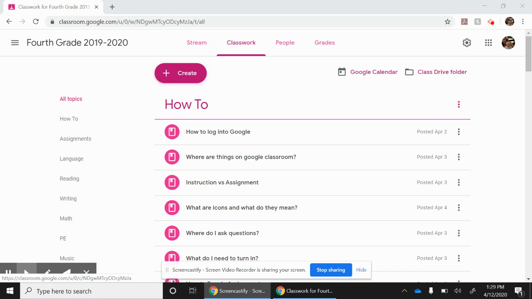So what I want you to do is go to the classwork page on your Google Classroom, okay? And you can do this even if you're working on the paper packets, you can still do this on a tablet or on a phone. So I don't want you to think you can't join us just because you don't have a computer. Okay, you can still go on Google Classroom and you can still find this link on a phone or a tablet.